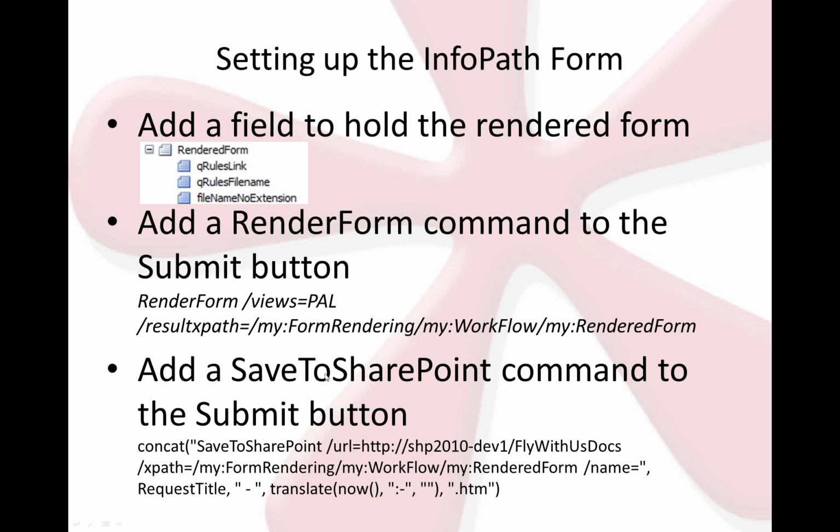Then you would add logic to use the save to SharePoint command to save the rendered form to your document library. So here I'm using a document library called Fly With Us Docs. The location of the rendered forms field is here, and for the name of the document I'm using the field called request title and the current date and time.